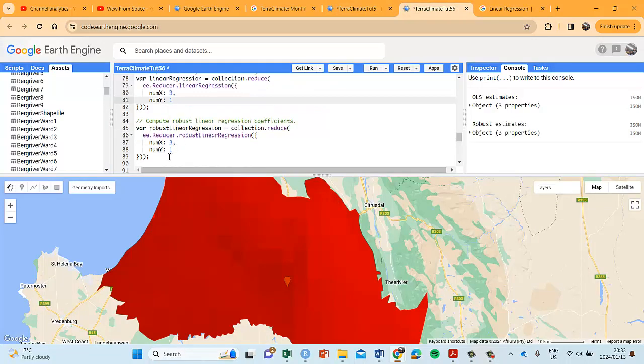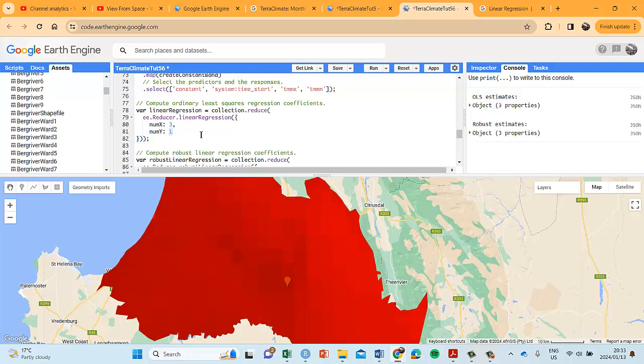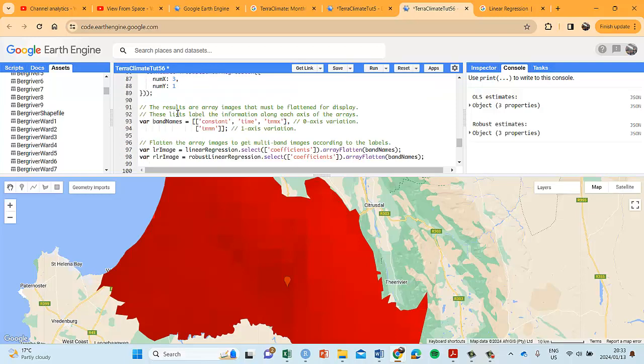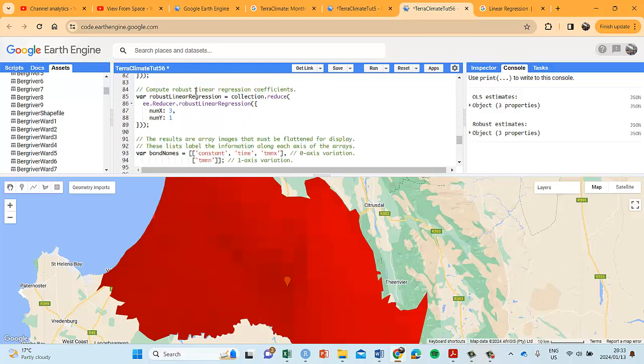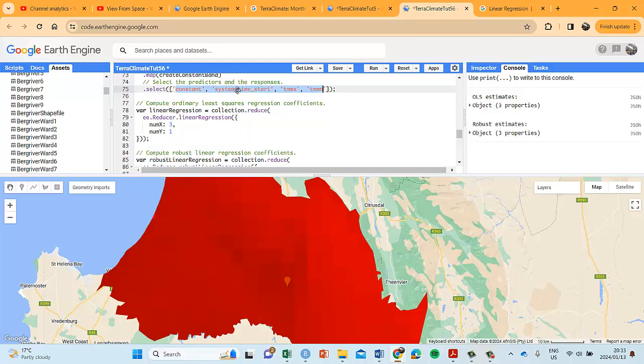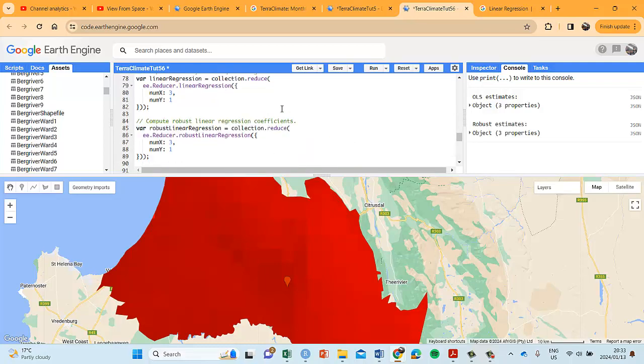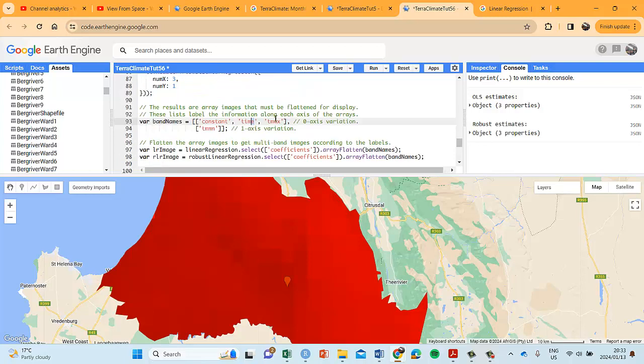Okay, now same with our robust equation, robust linear. There's my 3 and my 1. 3 independent variables, which is x, 1 independent variable, and that's again that specification. So please be very mindful of how you specify it. It's very important. Okay, and then here again, our band names. We're giving these band names: constant, we call it constant. Again, you can call it whatever you like. That's system start, we give it time, and then my TMX there.